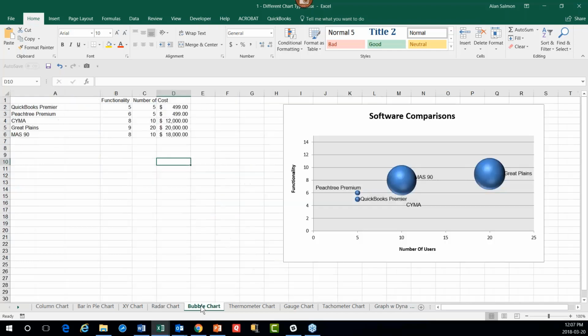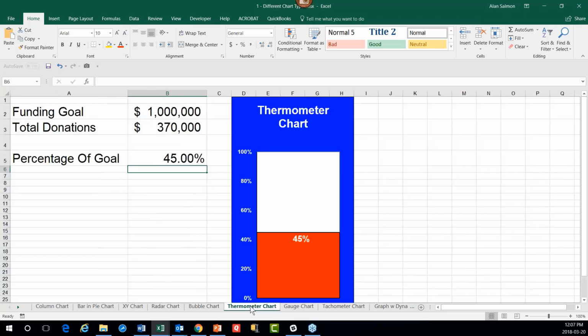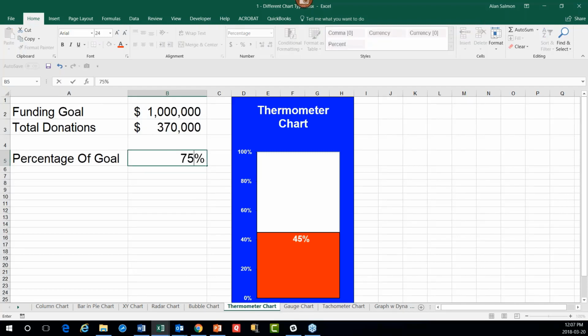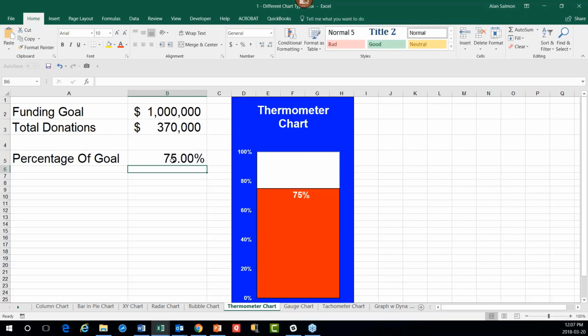A bubble chart, kind of neat. The size of the bubbles is related to the data. And here's a chart that I use once in a while. It's called a thermometer chart. So if I change this to 75%, there we go.